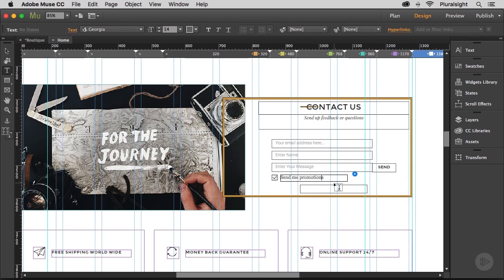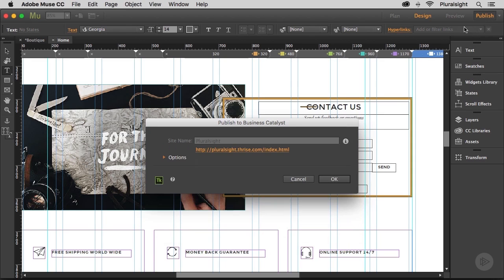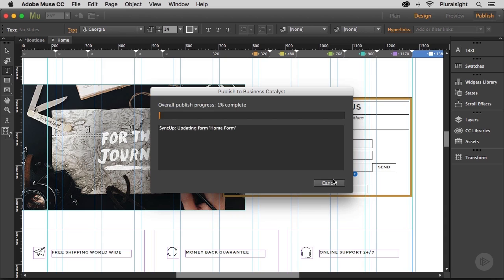Now, of course, you may want to have this set up a little bit different, but as an example, this is fine for now. All right, let's hit publish. And we're going to go through the same steps we did before. Hit OK. And now Muse is going to upload everything to Business Catalyst.